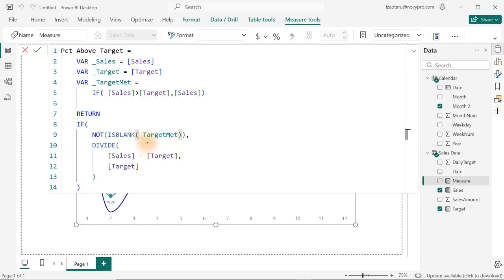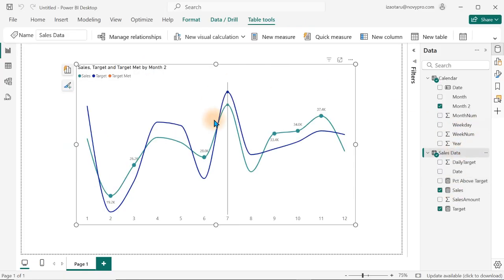Now remember, this target met we have right here has to do with this particular variable. We have gotten this right. This is what we need to actually get done. So let us go ahead and hit our enter key and see what this will give us. So where do we use this? We have to use it over here and replace the values we have on the markers.